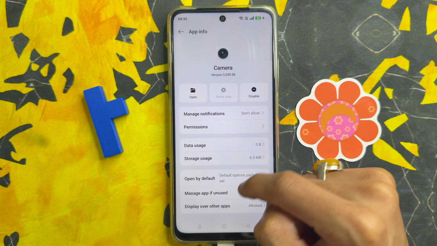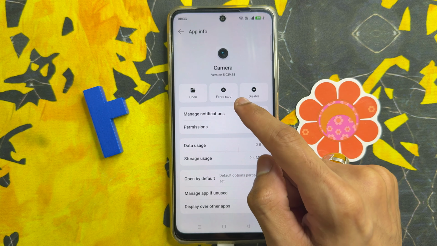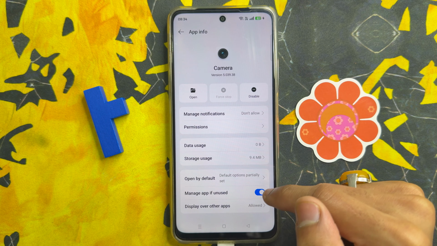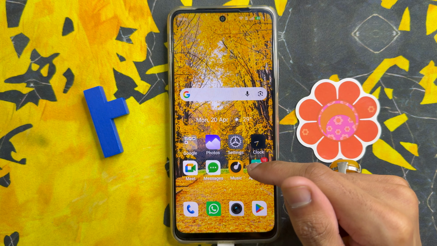After click on camera app, if you want to fix this problem, so click on force stop. After click on force stop, go back to home screen. You will see your problem is solved.